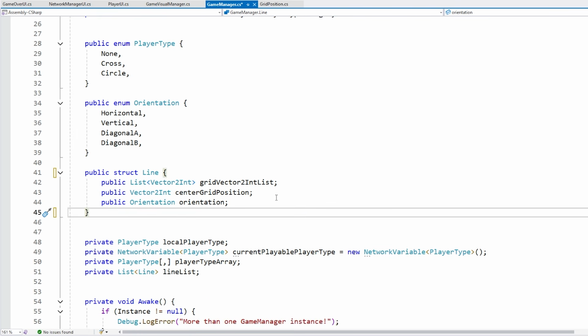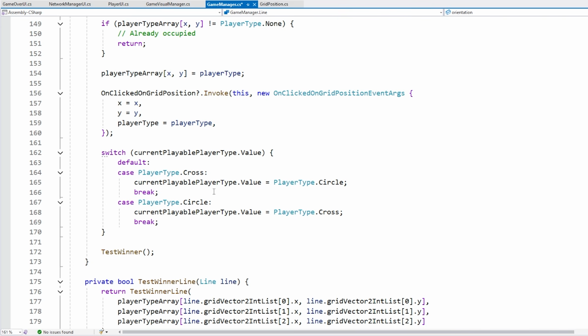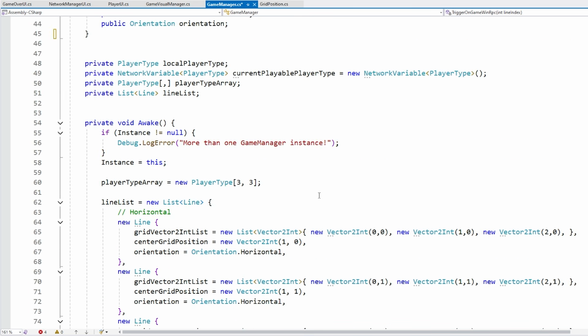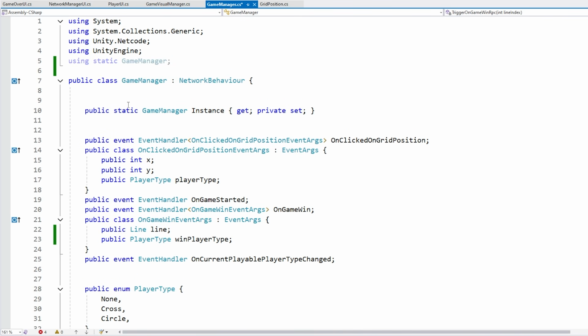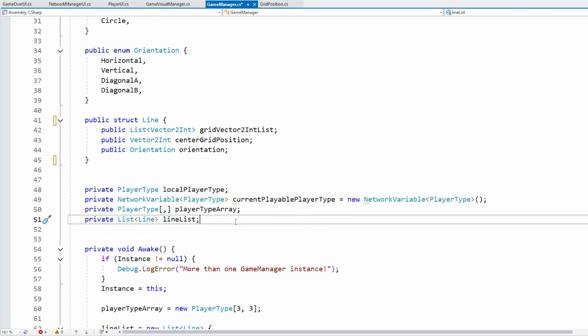So back to the original problem, this line type cannot be included over here in our RPC. But like I said, we can use basic types. We can pass in, for example, an int. So over here, instead of sending a line, we can send a line index. Since basically all the clients are going to share this class, all the clients are going to have a game manager. Because of that, all clients are going to have the exact same line list.